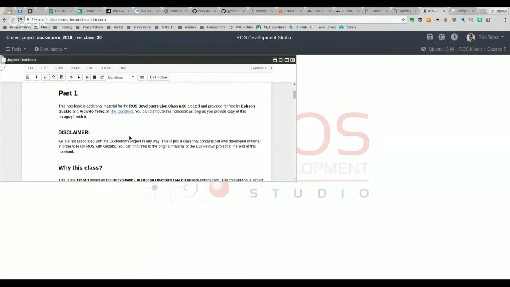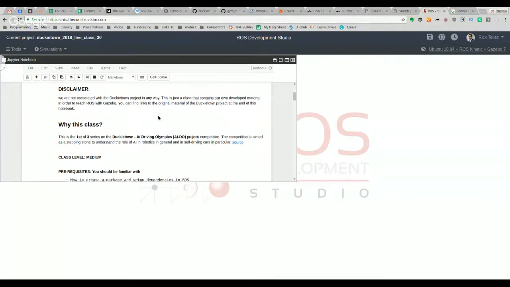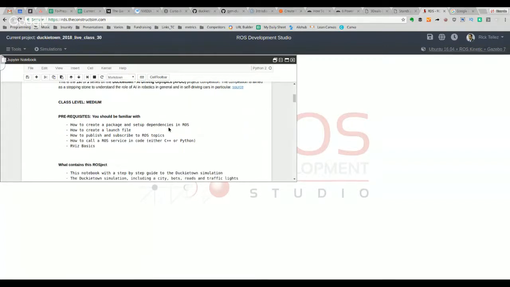And so you can use this notebook as you want. You can distribute it, you can copy, paste, whatever. Do whatever you want. And this class, as I mentioned, is the first of a series of the Duckietown Driving Olympics. In this one, we are going to see the simulation, the robot interface for that simulation, and a few programs, how to use it.